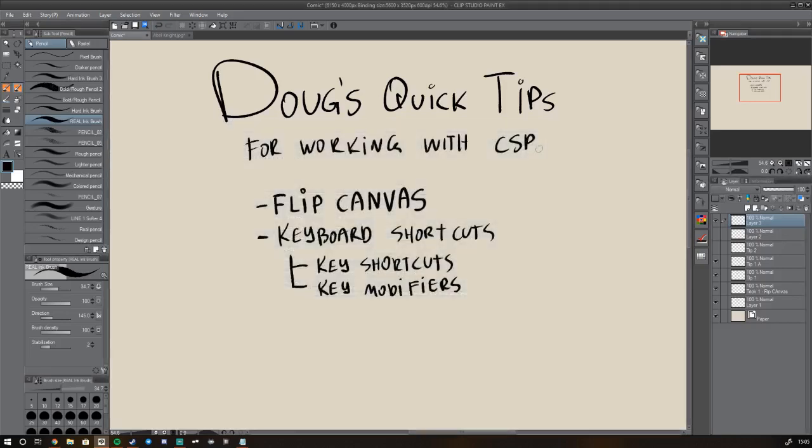So there you go. Now we have some keyboard shortcuts and some keyboard modifiers. These are gonna increase your flow of work much faster.